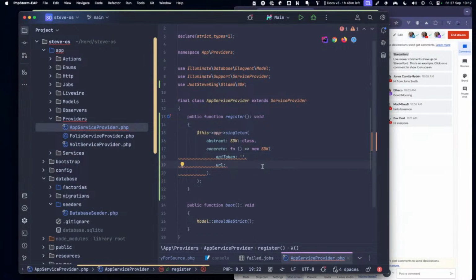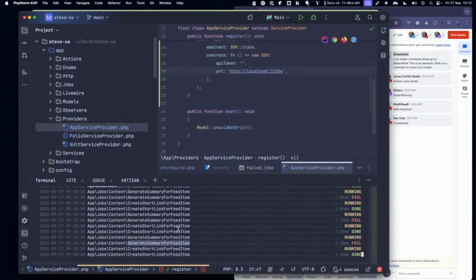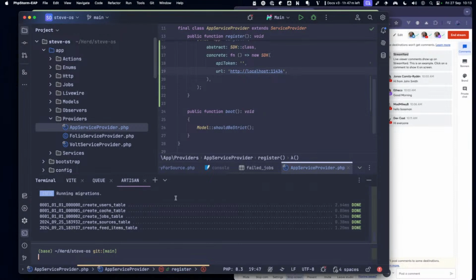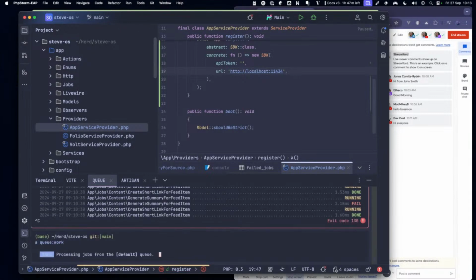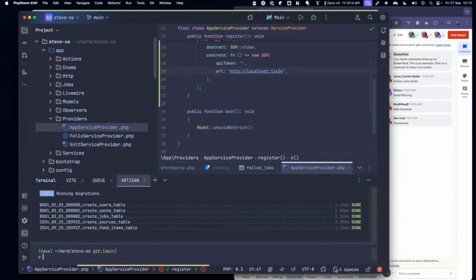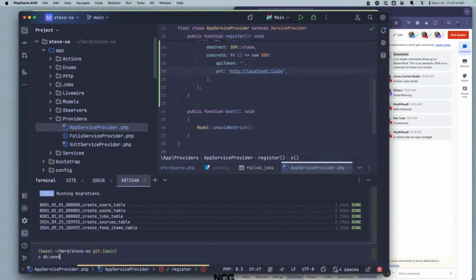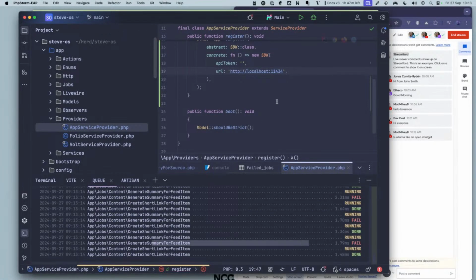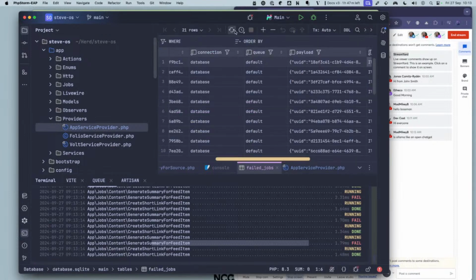So the URL, I'm just going to hard code it for now because I'm just testing. Stop that and go migrate. Correct. Start that again. And let's just seed, and let's see if that's failing again. It's still failing for some reason.